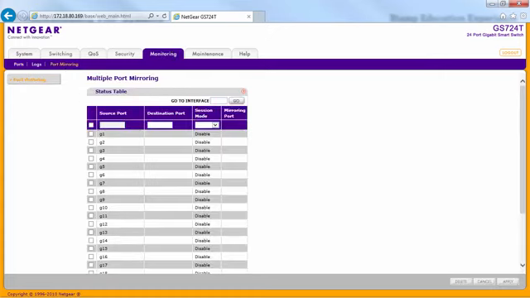Many switches, including this Netgear switch, will allow you to select multiple sources to a single destination. This allows you to monitor different devices in a single Wireshark session. In most cases, however, a single source is selected to reduce the complexity of the resultant trace. In the Netgear switch, I simply select the switch port that I'd like to monitor, and then define the port that will act as the destination. Once this setting is applied, the mirror is in place.